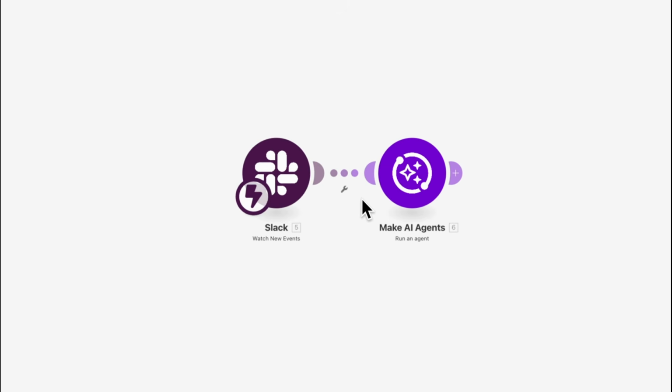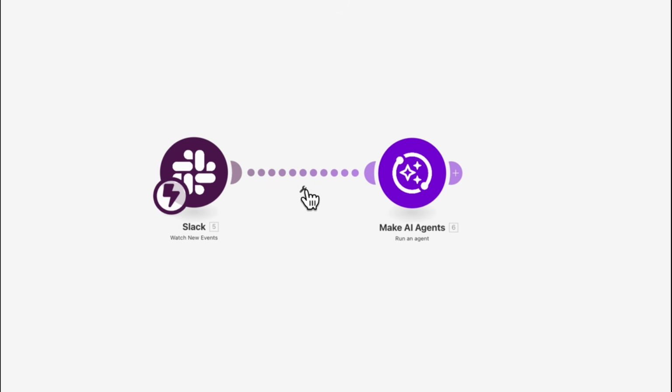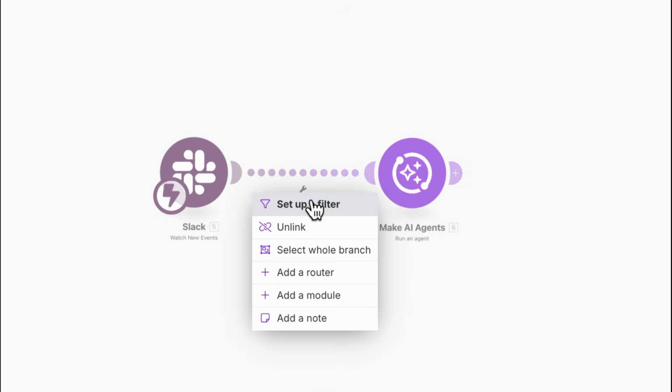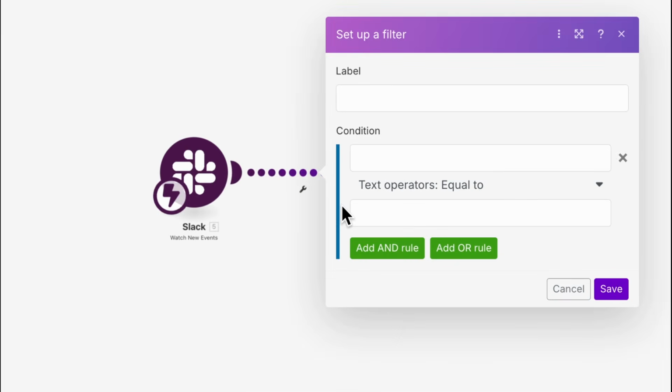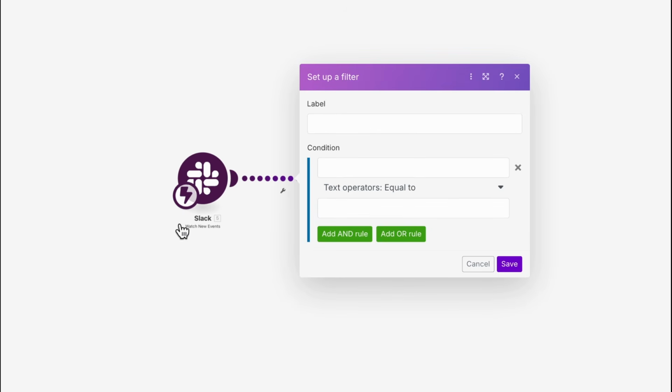Now the last step is we're going to add a filter by clicking on this icon here and clicking on set up a filter. The reason for that is this watches for new events of any type.